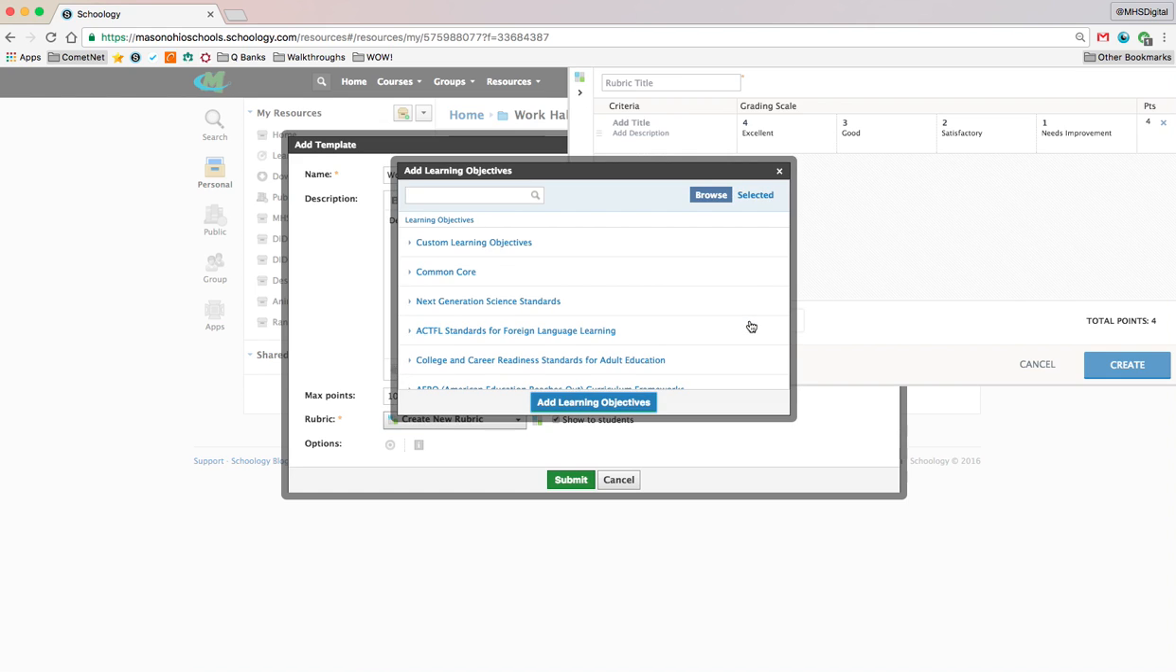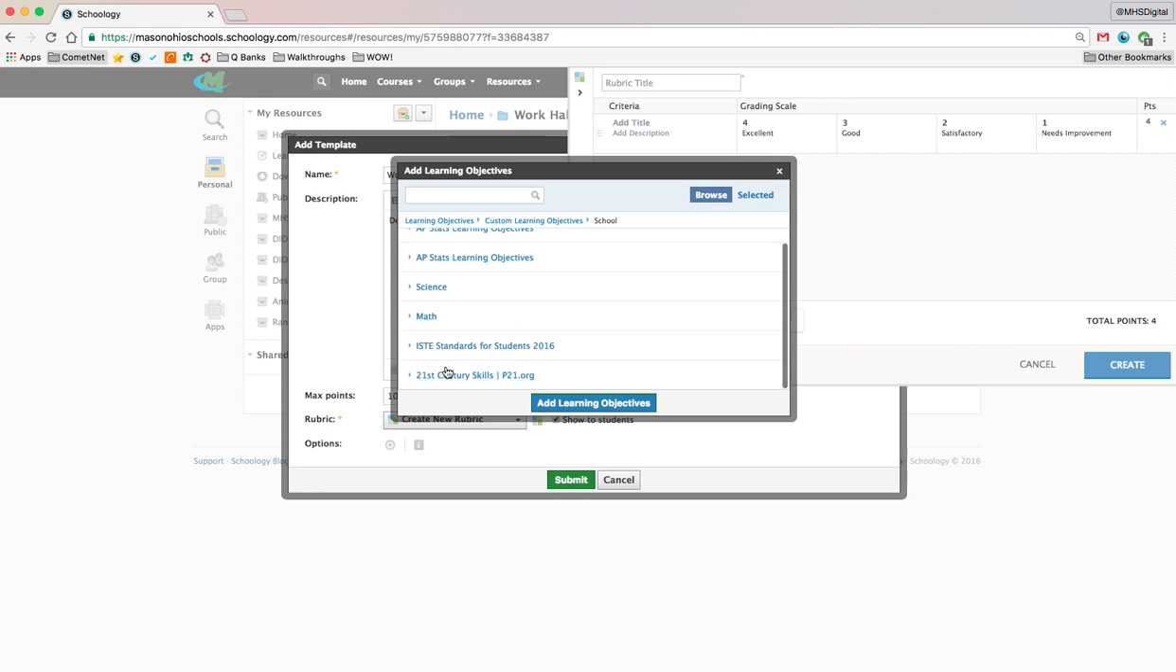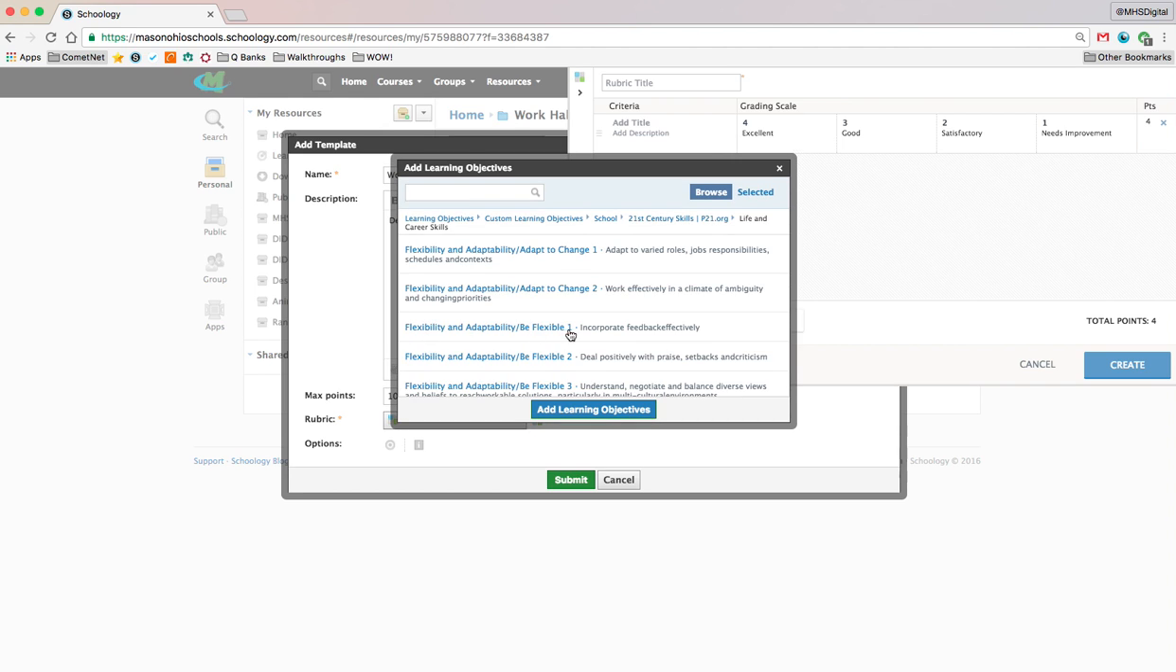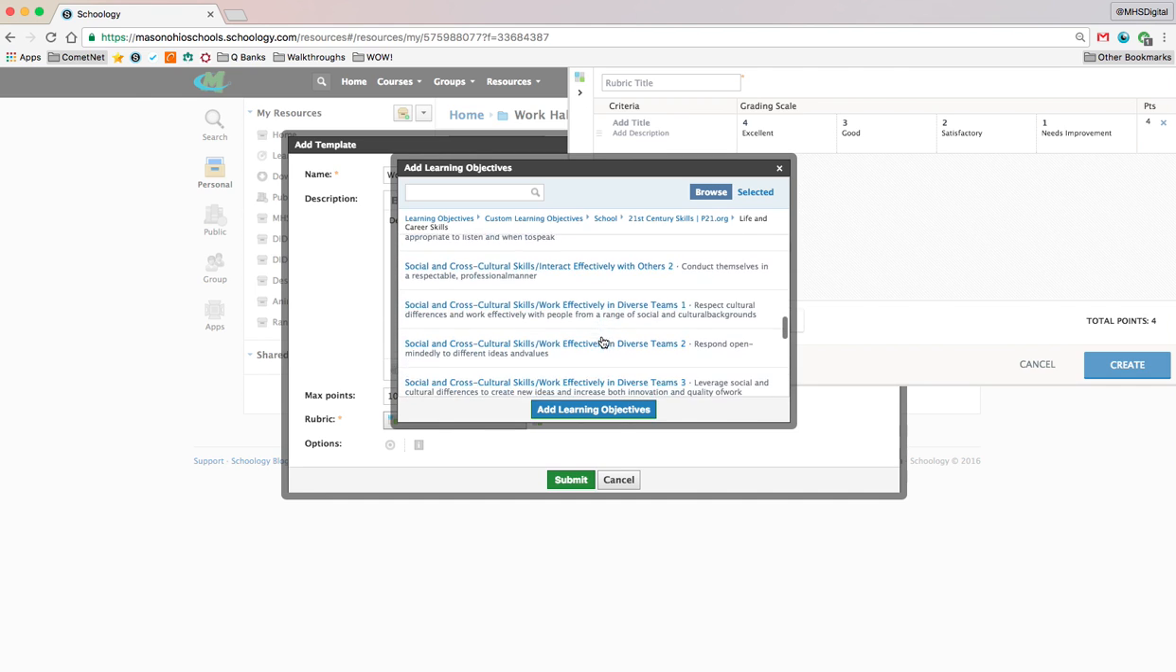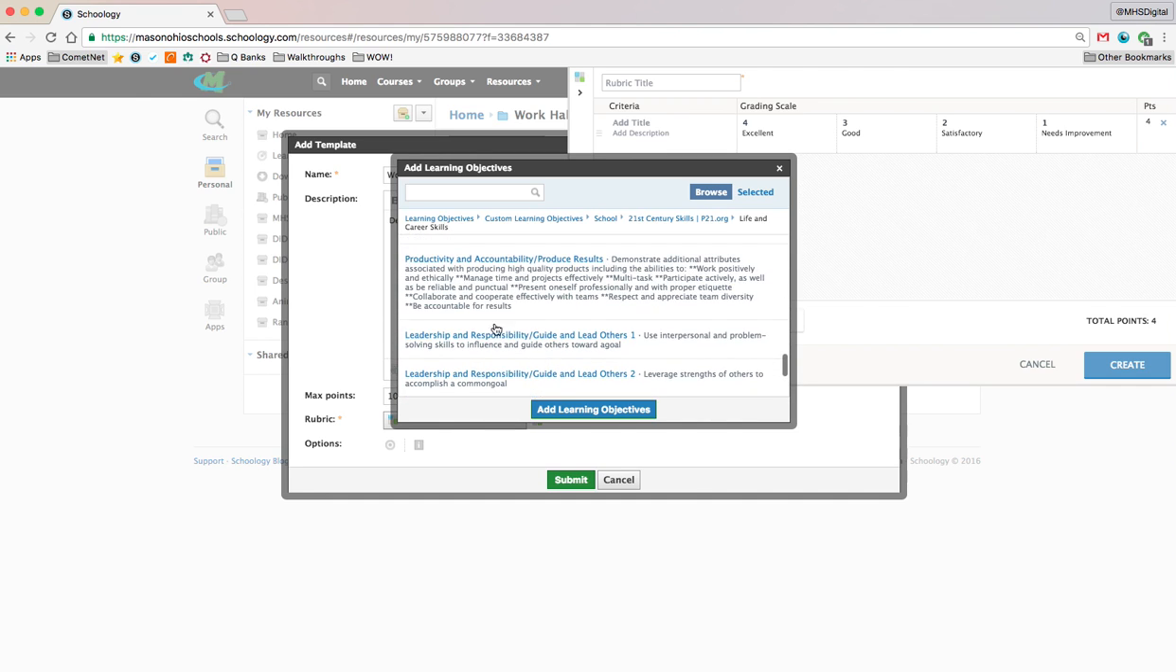Well, your learning objectives in this case, we're going to go into custom and school, and you're going to find 21st century skills. 21st century skills are all about different types of work habits and mindsets that students need to succeed in the 21st century marketplace. So I'm going to go to life and career skills, and there's several you're going to see that you're going to find one that you might like, but I like this one down here, the productivity and accountability producing results.